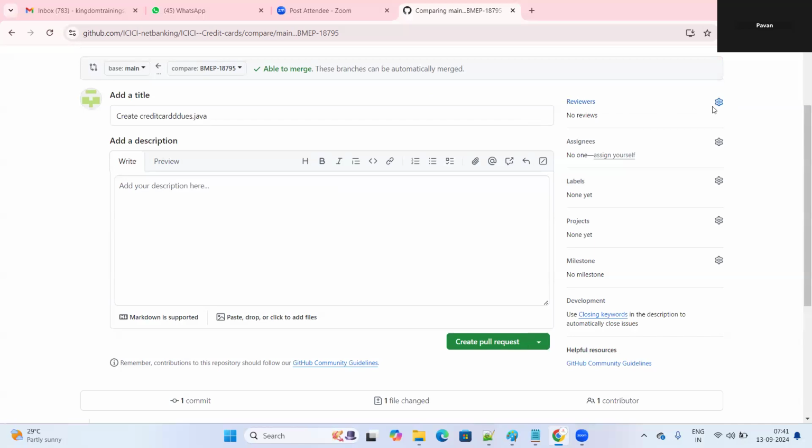So people whom you are adding as a reviewer, they are going to review the pull request. If they also feel that everything is fine, they will merge the pull request. So reviewing the pull request and merging the pull request, those privileges will be with only a few members in the team.